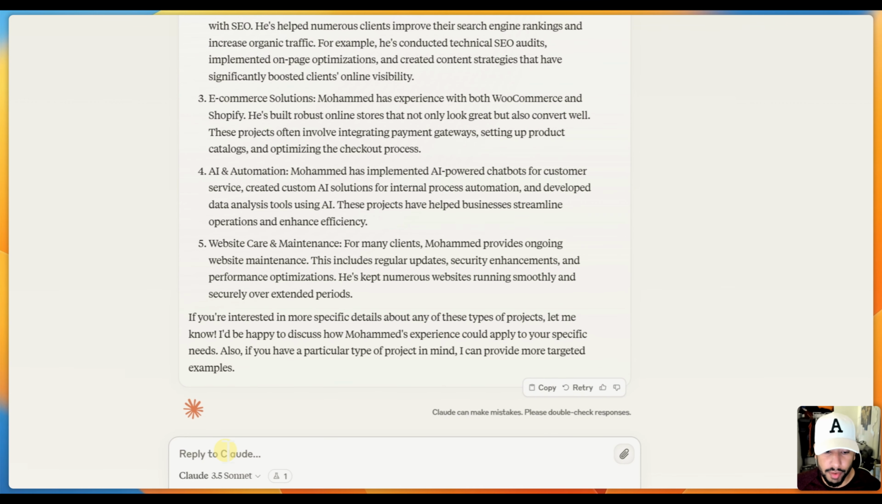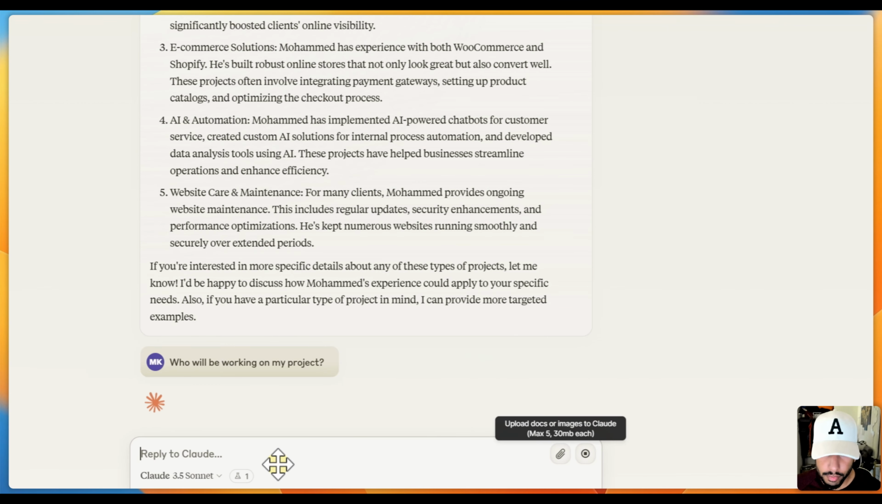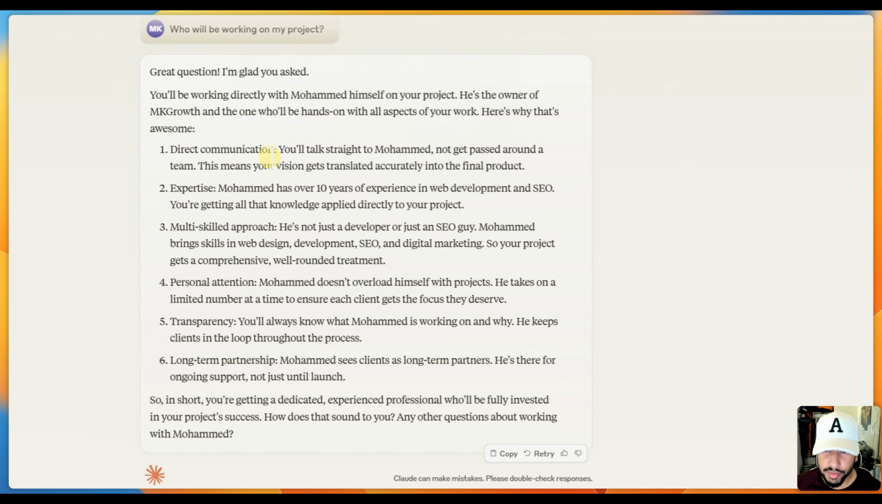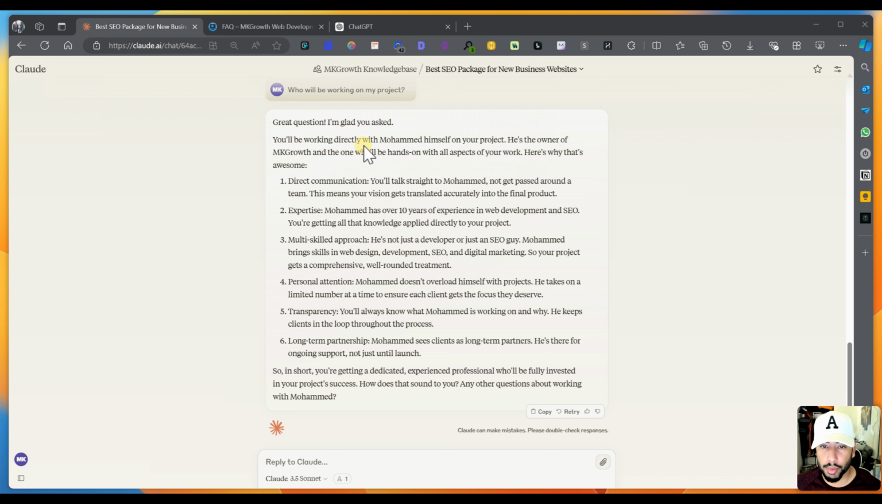So the next thing I'm going to do is ask a follow-up question: who's going to be working on the project? And the response is, you'll be directly working with Mohammed himself on the project. He's the owner of MK Growth and the one who will be hands-on with all aspects of the work. Here's why that's awesome. Direct communication. You'll talk straight to Mohammed, not get passed around a team. That means your vision gets translated accurately into the final product. Expertise, multi-skilled approach, personal attention, transparency, and long-term partnership.